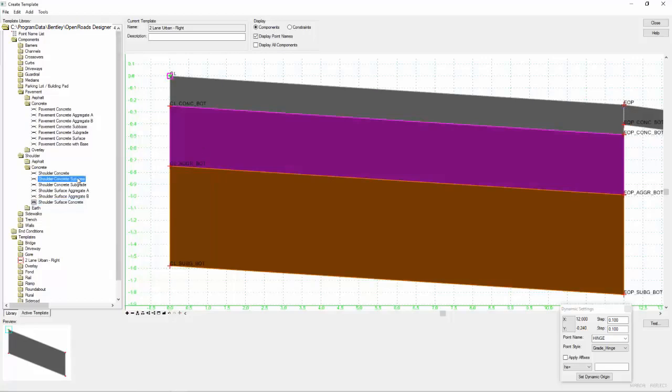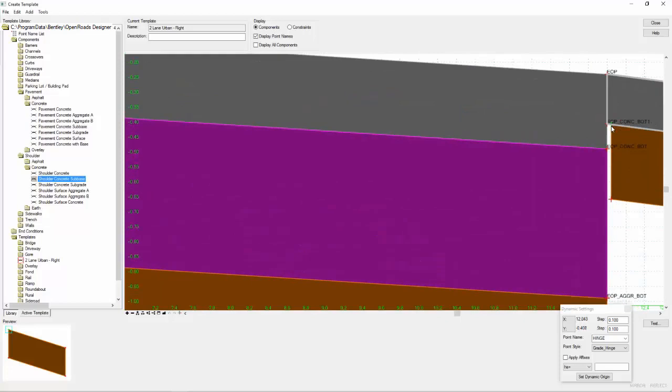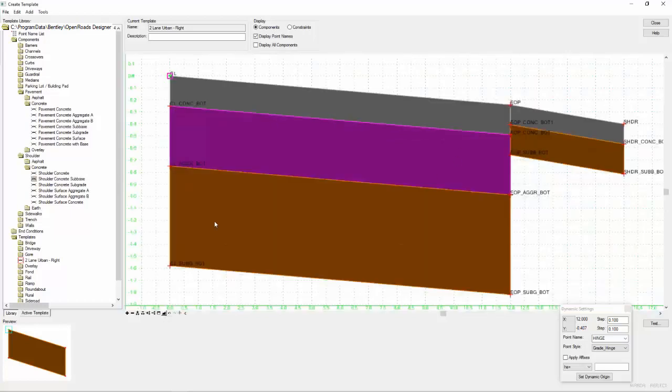And finally, we're going to need some subbase for our shoulder. Now this might be a little tricky, so I might zoom in. As long as you hold that mouse button down, you can roll your wheel and zoom in a little bit and make sure that that point locks into the bottom of the concrete shoulder. And then I'm going to do a fit view. Okay, great job. We're finished with our first template for now.